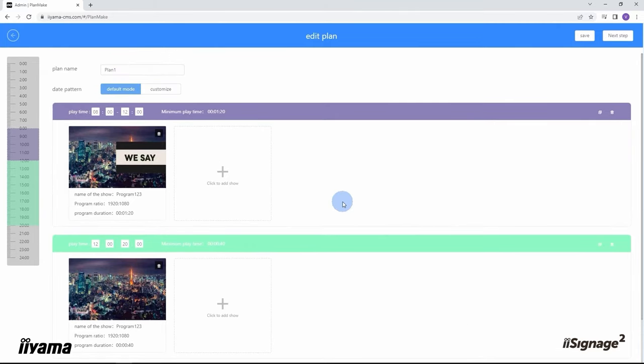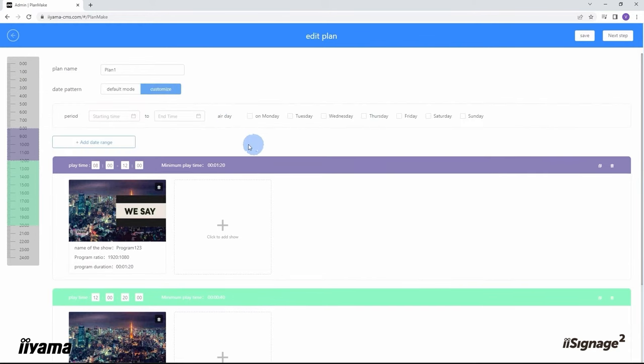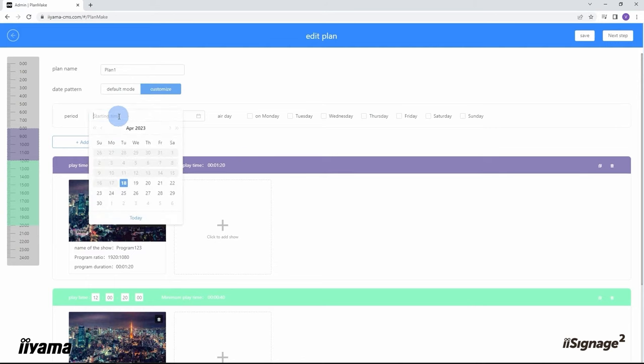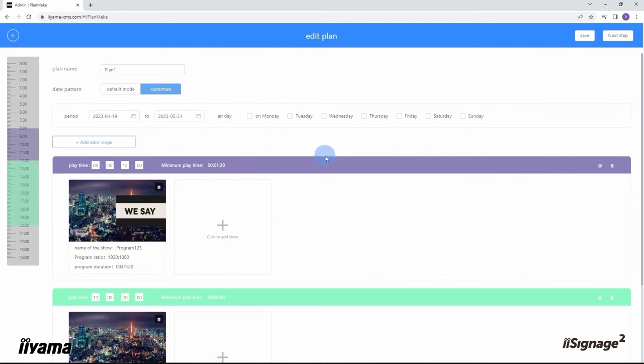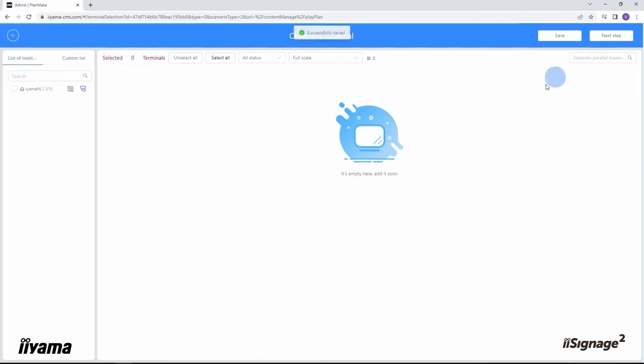By default, it works the whole week, 7 days per week. But we can also customize this plan and assign it for a particular period of time. Let's say from tomorrow till the end of May. And I want to have it on working days only. Next step.